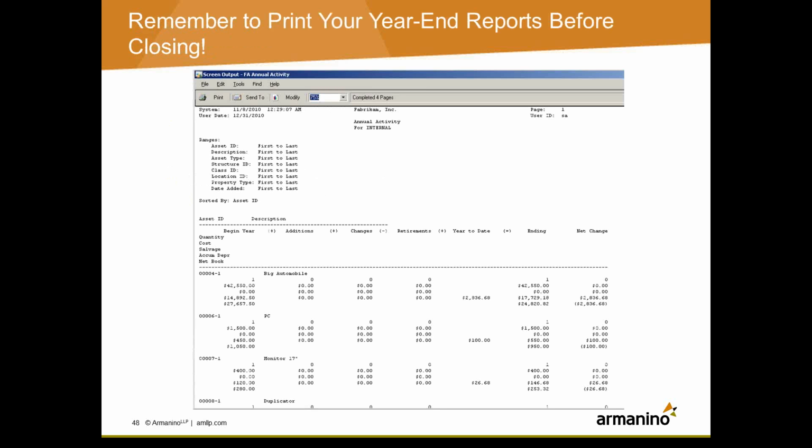So here's an example of one report that's key. This is your annual activity. And why we have this report shown is that notice over here at the beginning of the year, it has a column called Begin Year, and it has some amounts here. And that is pulling from the Begin Cost field, and that is another field that gets updated as a part of the year-end close. And I'll show you the field in a moment on another screen.